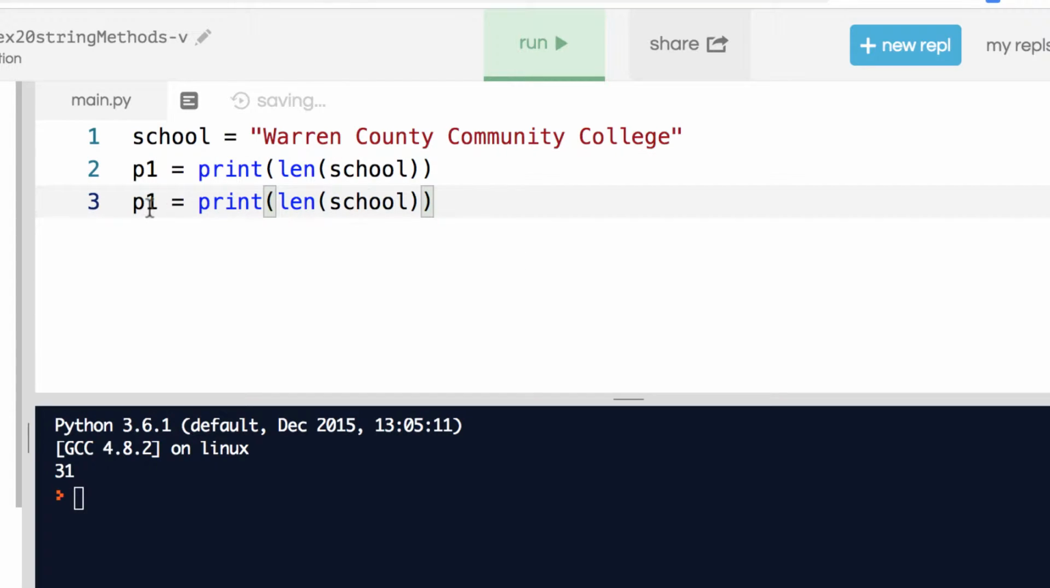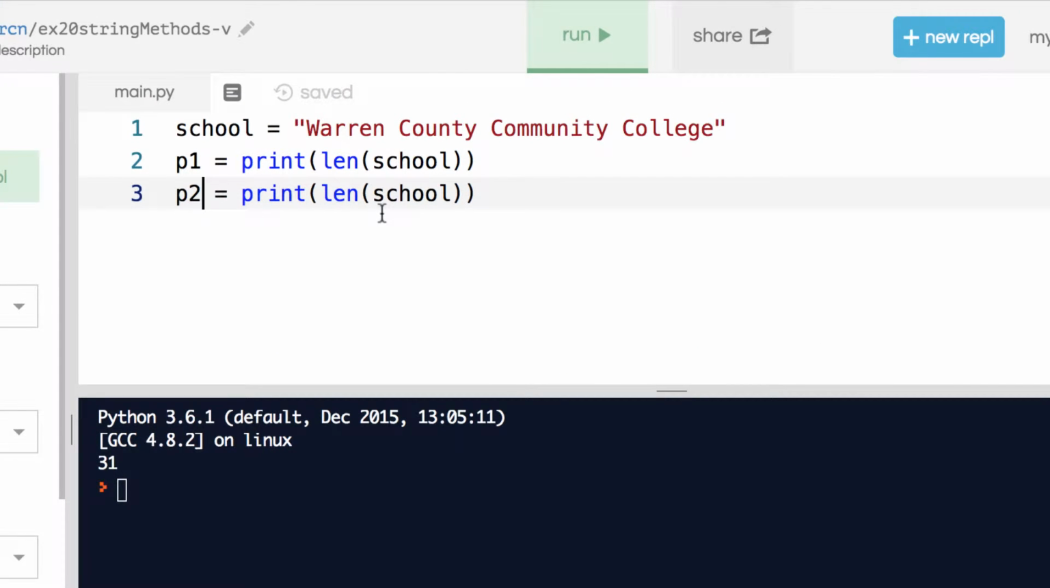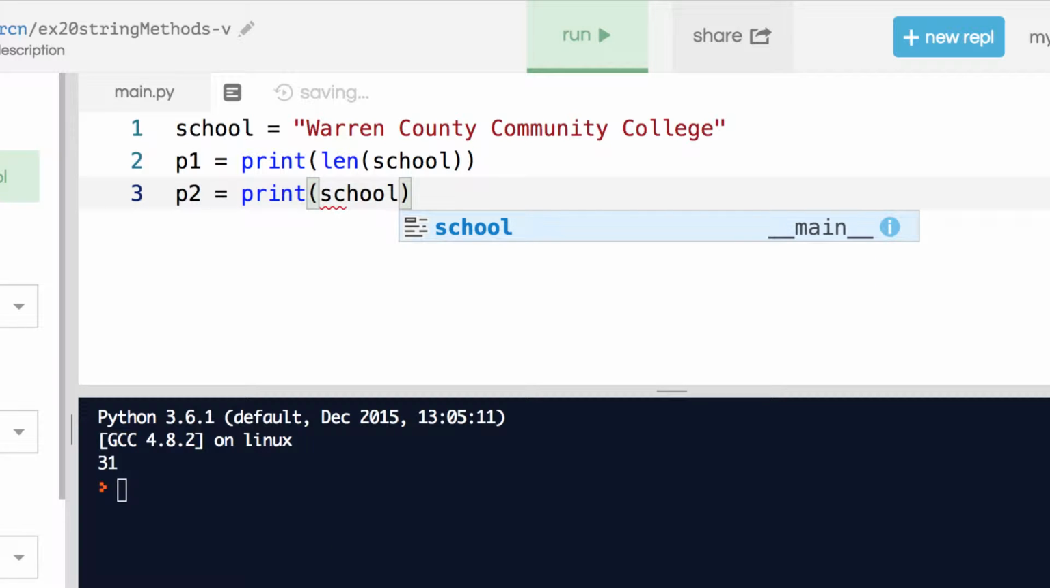I'll go through another one. This will be P2, so that way our print statements will be a little bit different. It says P2, the substring county using slices. Basically that's kind of using the way we work with list items in their position. We can do the same thing with strings. So if we want the substring county out of here, we're basically just going to print school, and then in square brackets, you're going to put a range.